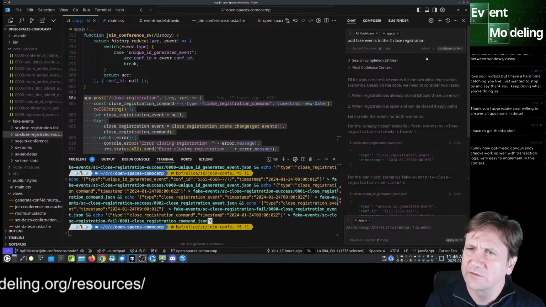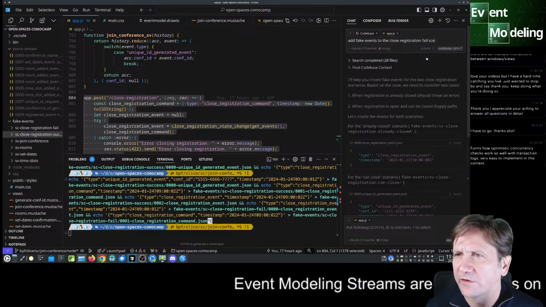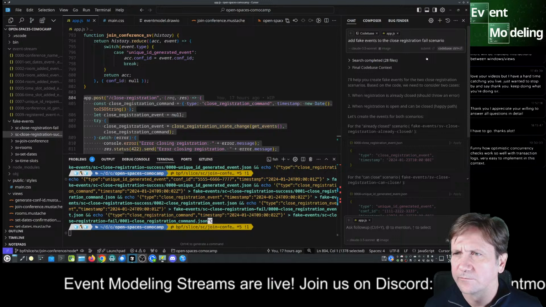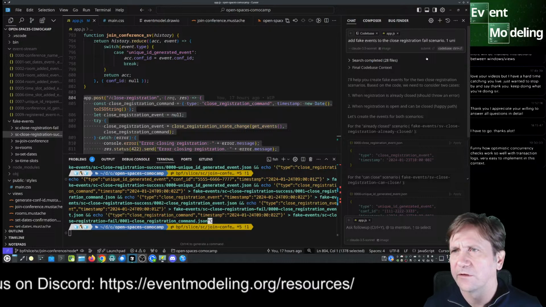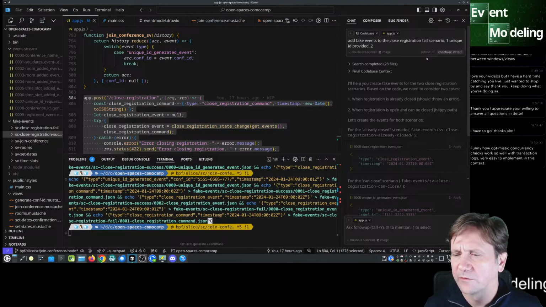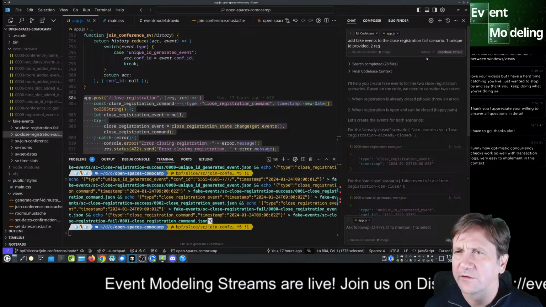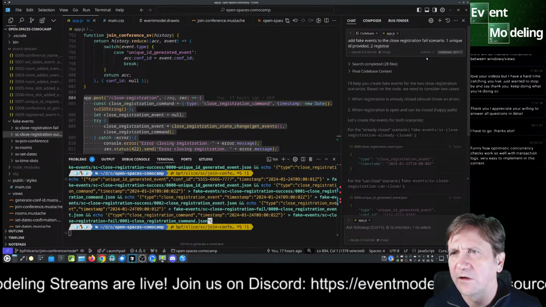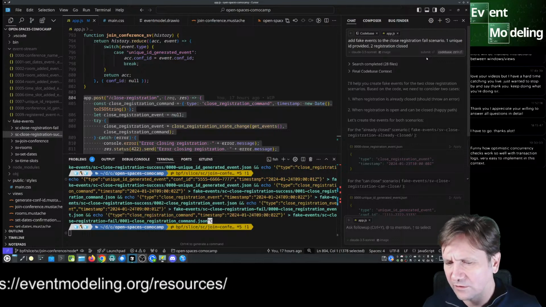Add fake events to the close registration fail scenario. One unique ID provided. Two registration. Yeah. Closed. Okay.